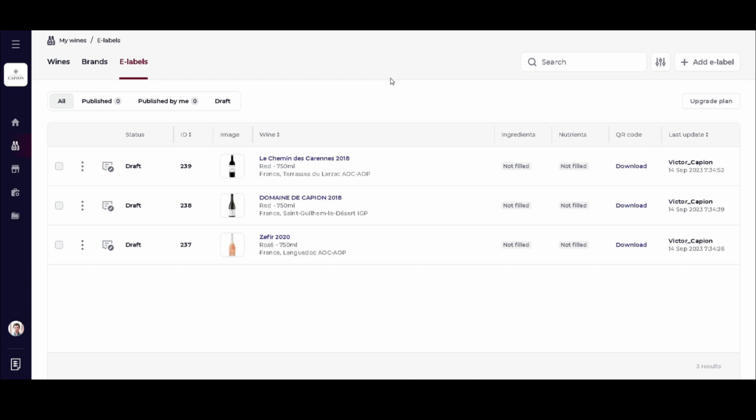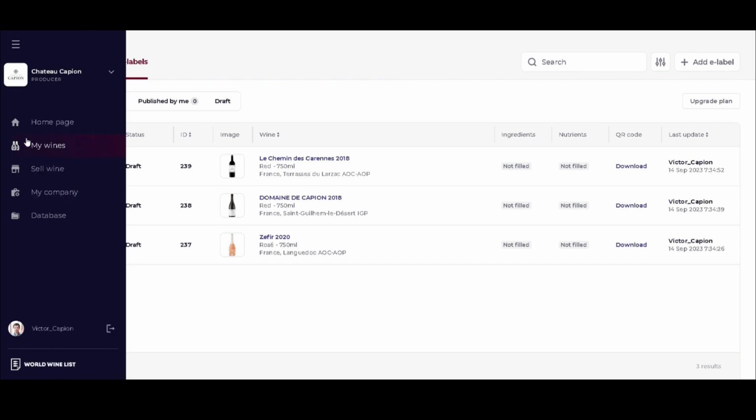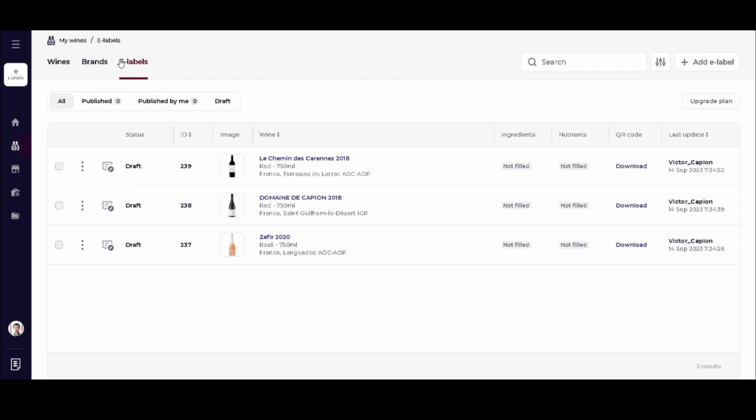In our e-labels section here, you'll be able to create electronic labels and QR codes for your wines. Once you've created some e-labels, this spreadsheet will be populated with the wines you've made your e-labels for. The ingredients and nutrients columns will be populated with the information you complete for these mandatory fields.